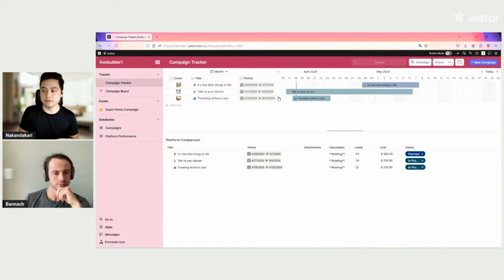So the cool thing about the Gantt view is that as soon as you look at it, you can see your planning purely from a chronological basis, right? You can also know how many campaigns are running at the same time and so on. So it's just an easier way to schedule everything that you need to do.